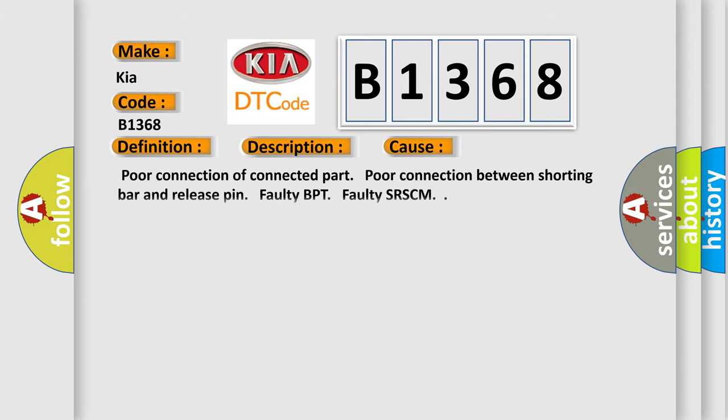This diagnostic error occurs most often in these cases: poor connection of connected part, poor connection between shorting bar and release pin, faulty BPT, faulty SRSCM.